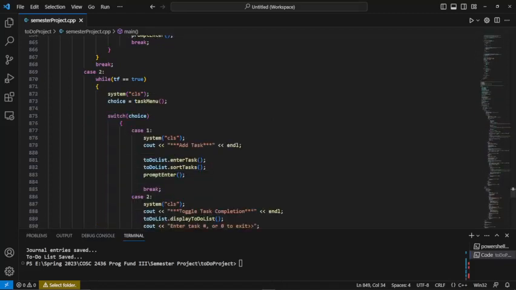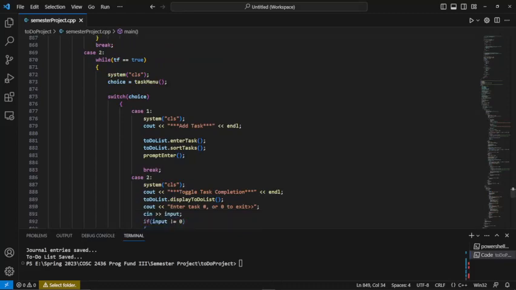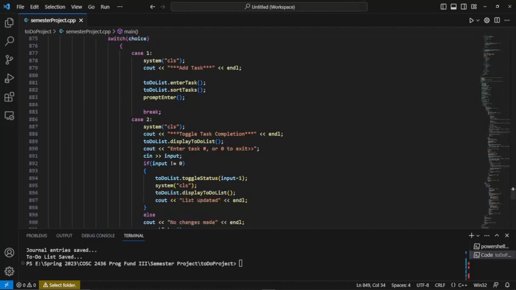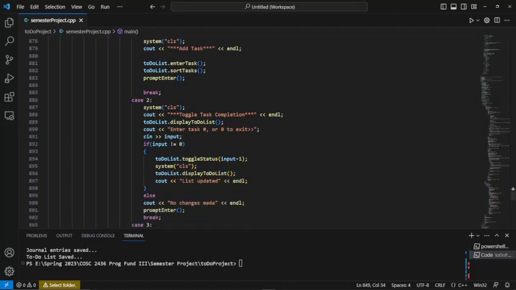Here in the task menu, we display the task menu. Our options are add task, and this is a little bit cleaner because the prompts are pretty much in the functions themselves now. To-do list.enter task, we enter our task, and then to-do list.sort tasks, and that sorts our tasks after they have been entered. And then we prompt enter just so we can see.